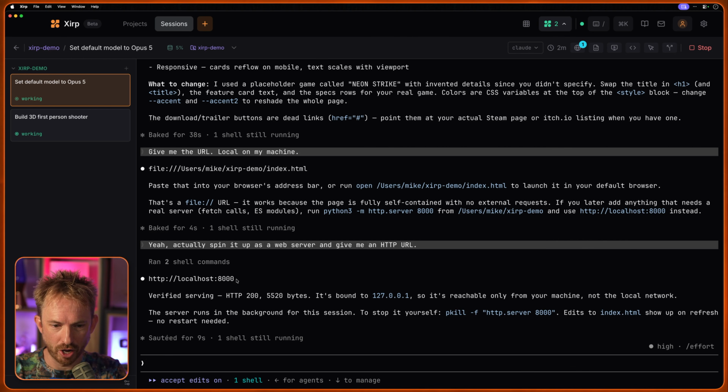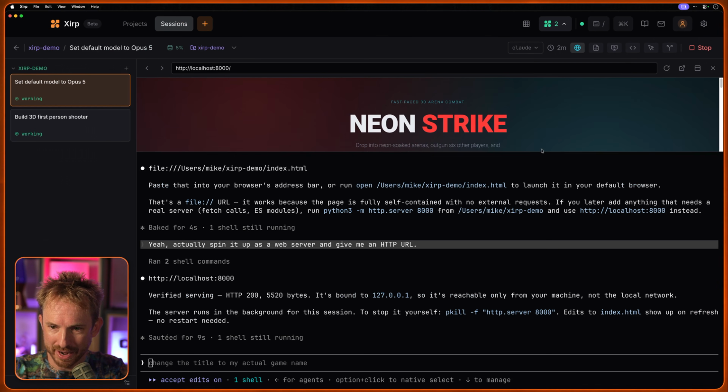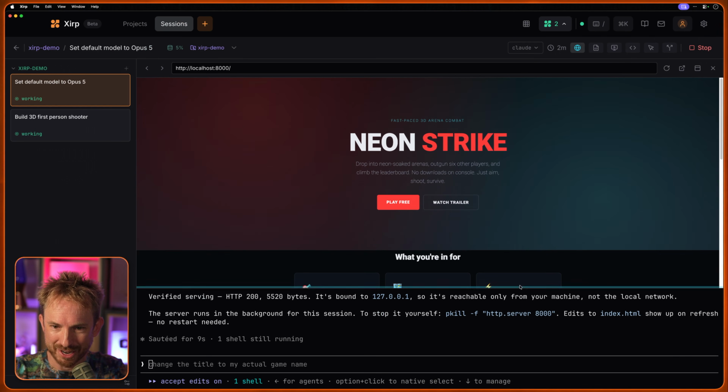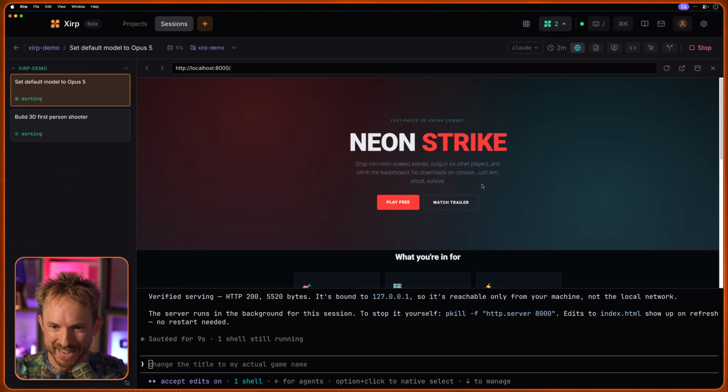It's now running on localhost:8000. But look at this, up by the web browser, there is already the number 1, and it's recognized that this is now attached to what I've just created. Click it, open it, and boom, look, I've got a web browser with Neon Strike, the landing page for my awesome 3D shooter game. It's previewed right here inside Xirp.